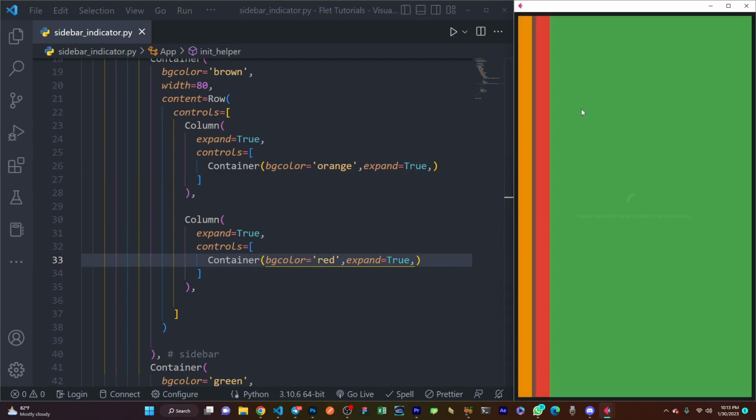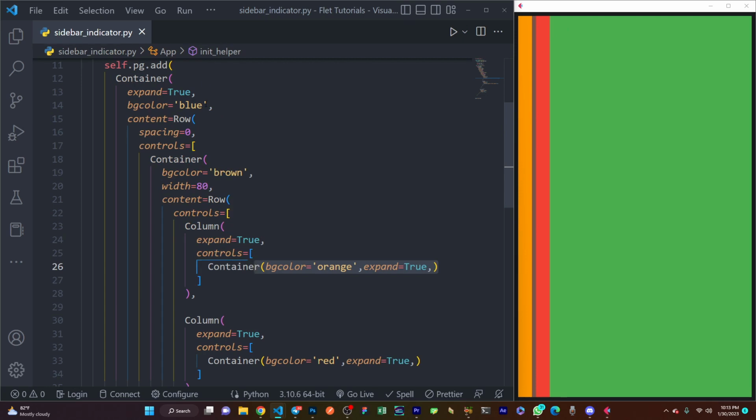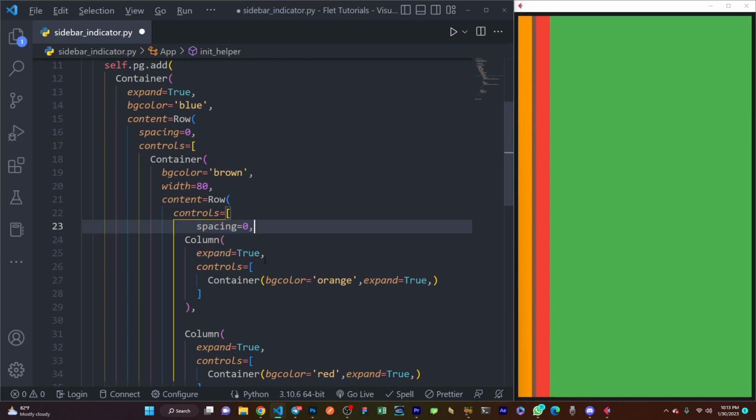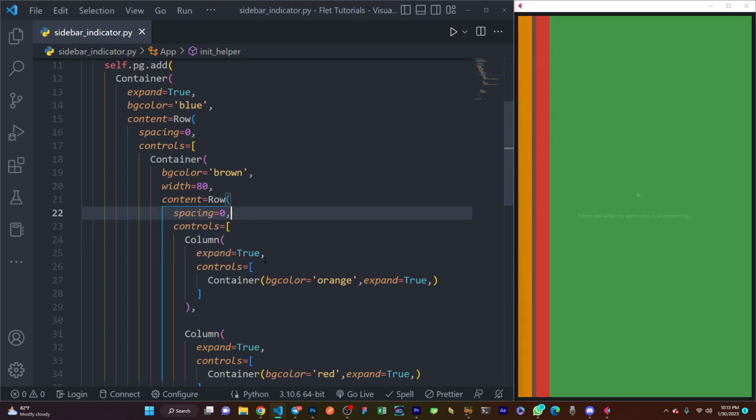And then now let's see. So now you see I have this container, that is the red container, and this one here too as well, that is the orange container. And also here I need to set the spacing to 0 to remove this. Where is it? So now this is very cool, and this is exactly what we need. We need this and we need this.